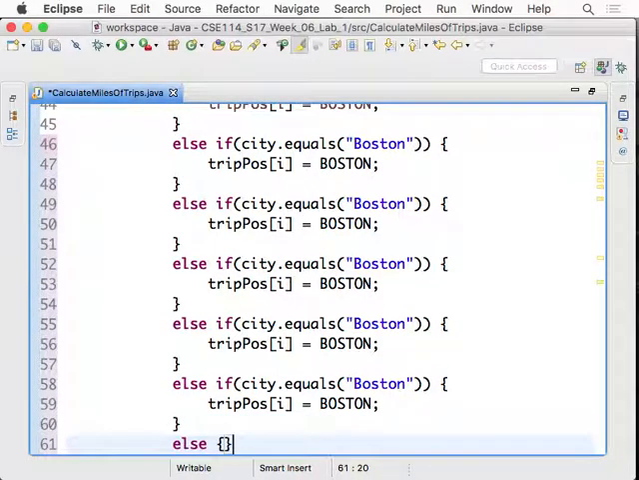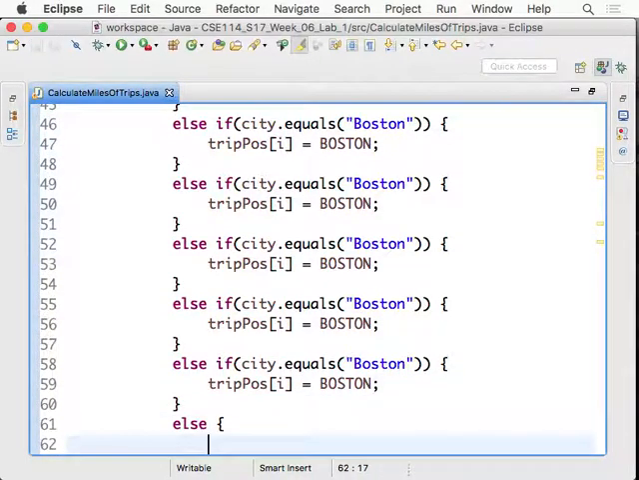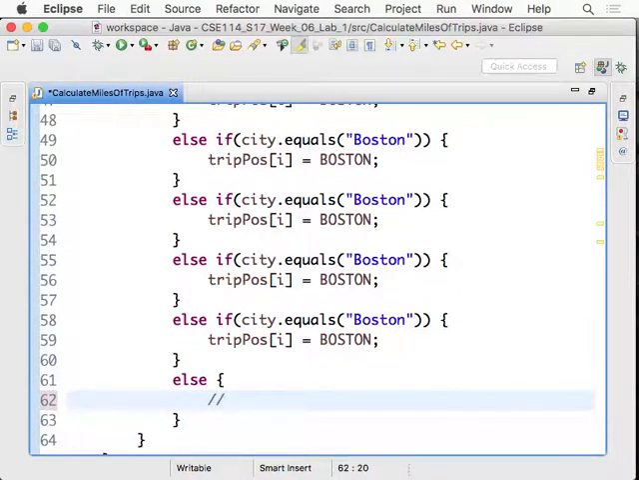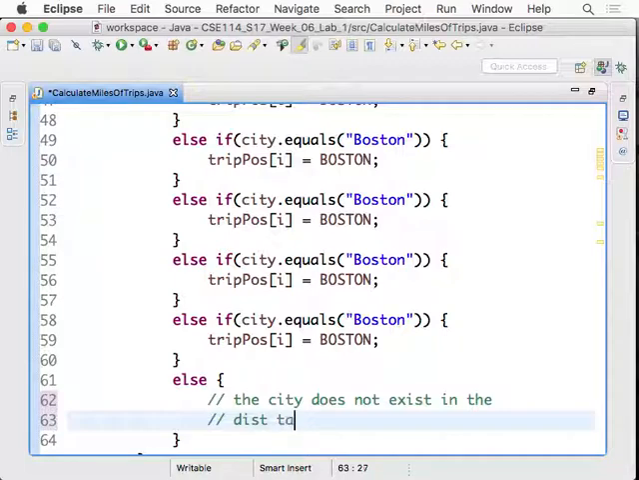We also have some else. Else simply means it's none of the 7 cities, which means that's an error. Else means the city does not exist in the distance table. We'll do error handling in just a moment. Let's make sure the normal cases work first.